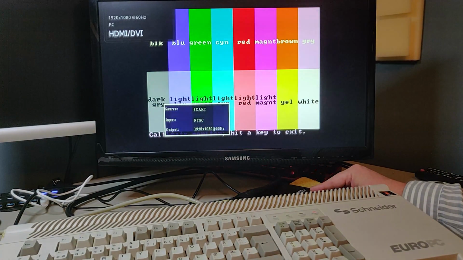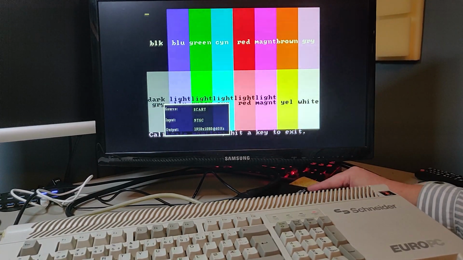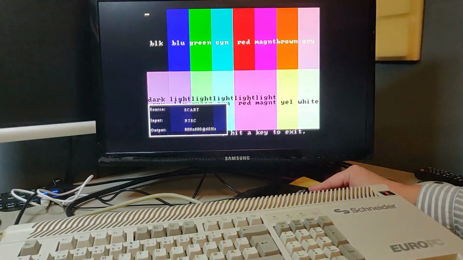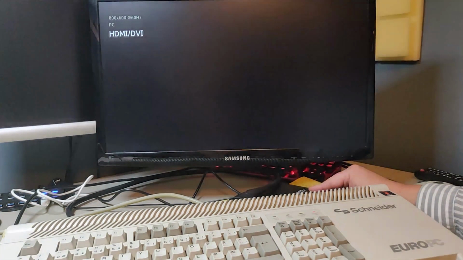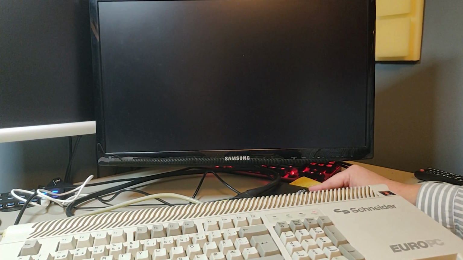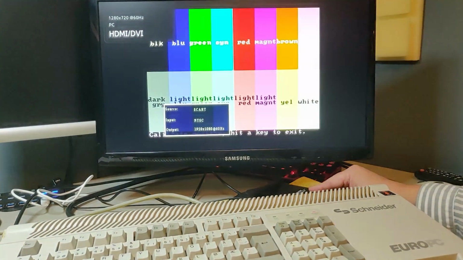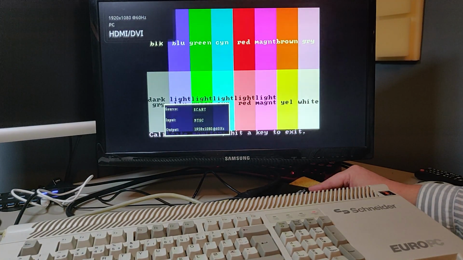We have a button to change the output resolution. I'm now using a full HD resolution. If we press one more, it goes to the lowest, 800x600, and 1024x768, 1280x1024 and 1280x720. And then we are back to 1920x1080.